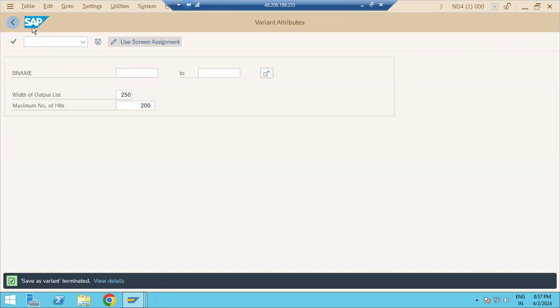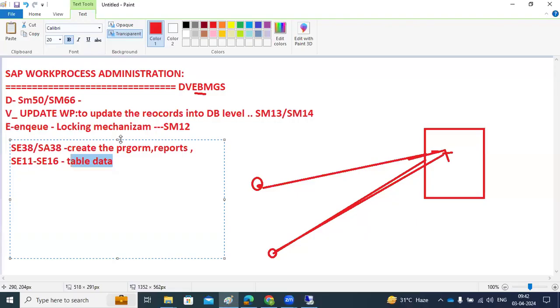So that is the table data. Programs and report executions we have to do in SA38 or SE38. A program means a set of instructions, code, lines, which normally the developers will create. Then they will ask us to execute it sometimes, or they will do that themselves, right?